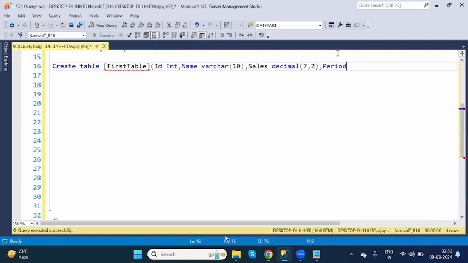Period date is the column. Give some space and give the data type as datetime, I'm giving here. Okay, and another one is float. I'm giving float for this particular column. See here, now we are inserting these records.